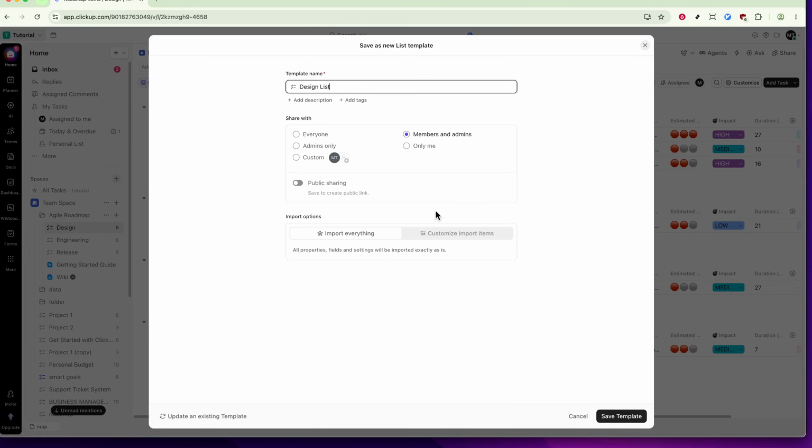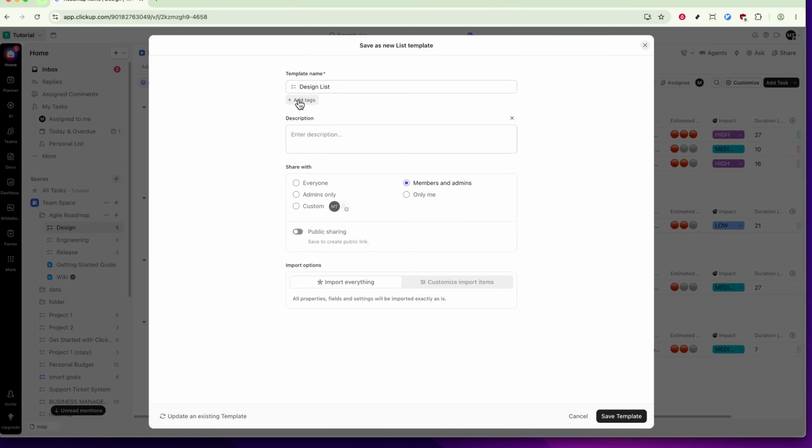You'll also have the option to add a description. While this step is optional, it's highly recommended. Use the description to explain the template's purpose and how it should be used. This is especially helpful if other team members will be working with the template in the future.